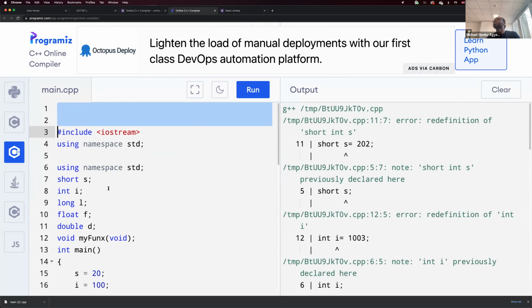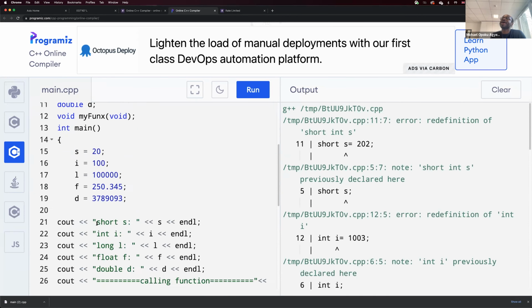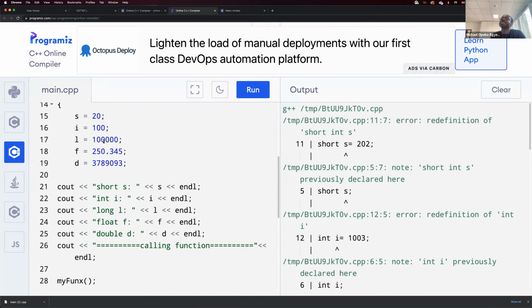So we've got this code here where we have variables S, I, L, F, D, right? So we have a short integer, long, and then floating and double data type variables declared outside the main function, but we define them inside the main function.